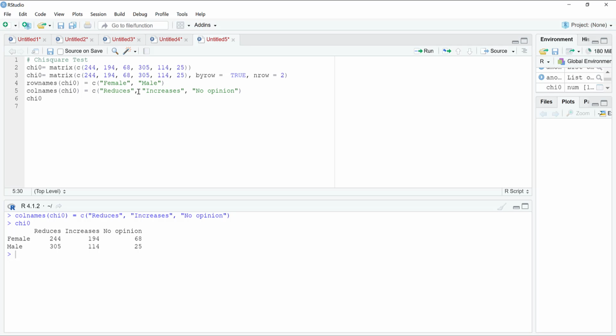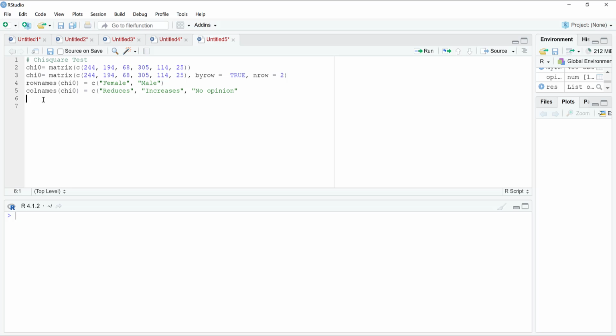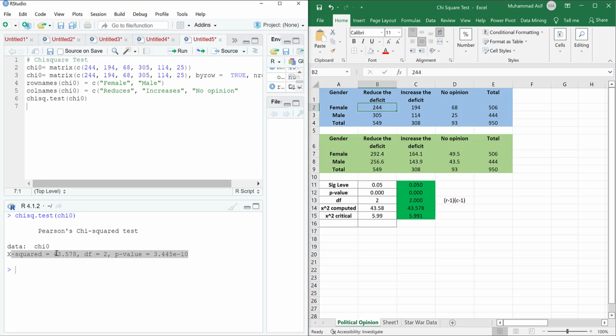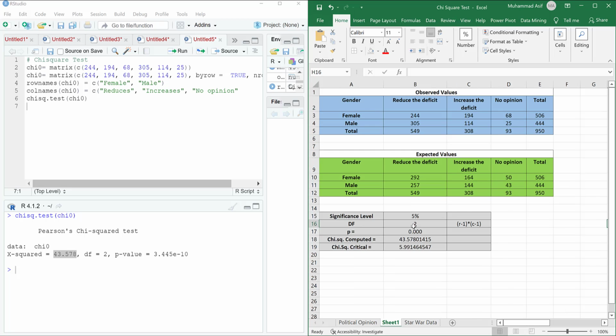The syntax for chi-square test is chisq.test and then the name of the object, and that gives us these results, and you can see that these results are identical to the one that we had obtained in Microsoft Excel. Here 43.578, and it was also like this, 43.578, and then degree of freedom is 2 and p-value is less than 5%.